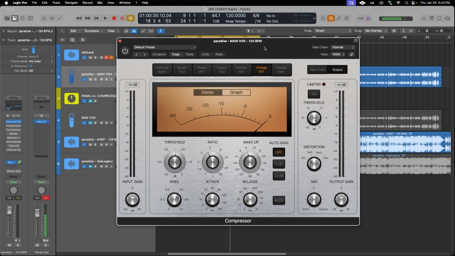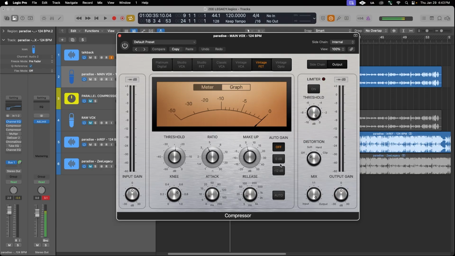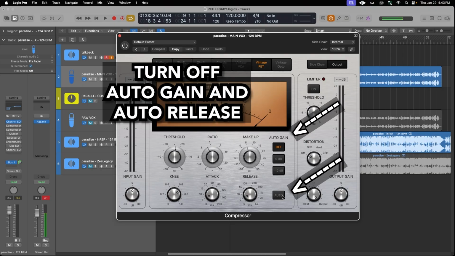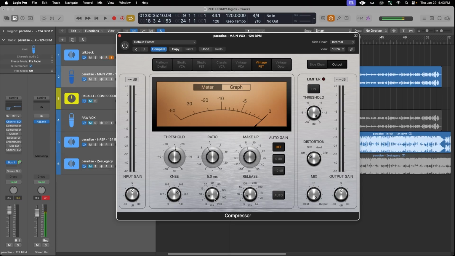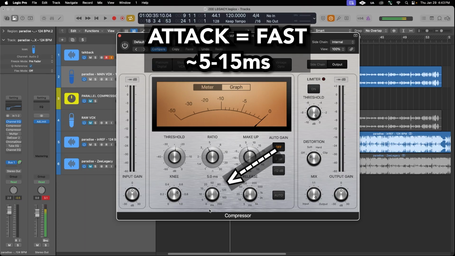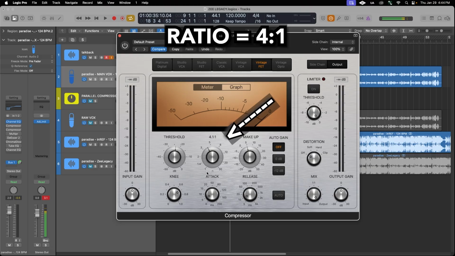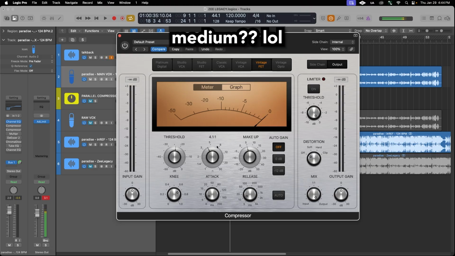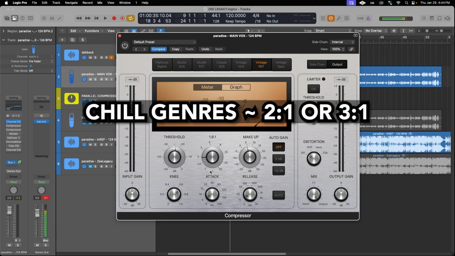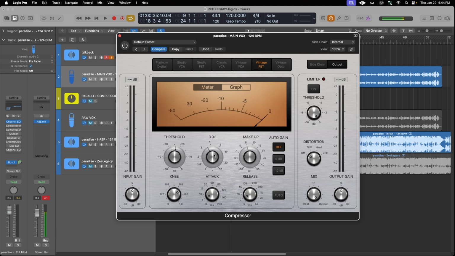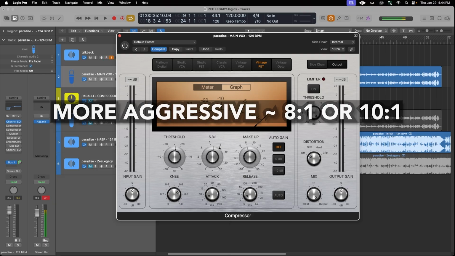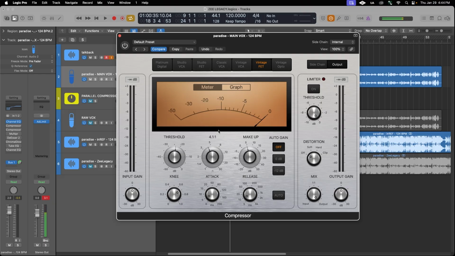When you pull up the stock compressor in Logic, the first thing you have to do is turn off auto gain and turn off auto release. The next thing is to set your attack to pretty fast, and I did a really fast release too. Set your ratio to 4:1. That's a good medium amount for a ratio. Depending on your genre, if it's more chill, you might want to go down here. If you're trying to do something really aggressive, you might want to go up here. But if you're a beginner, just start right in the middle.